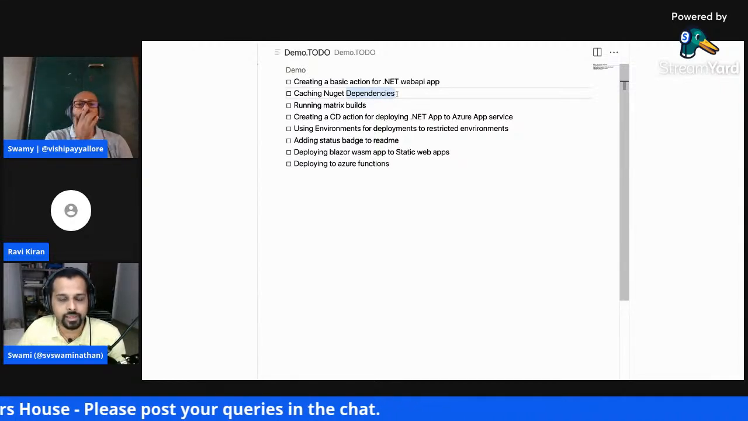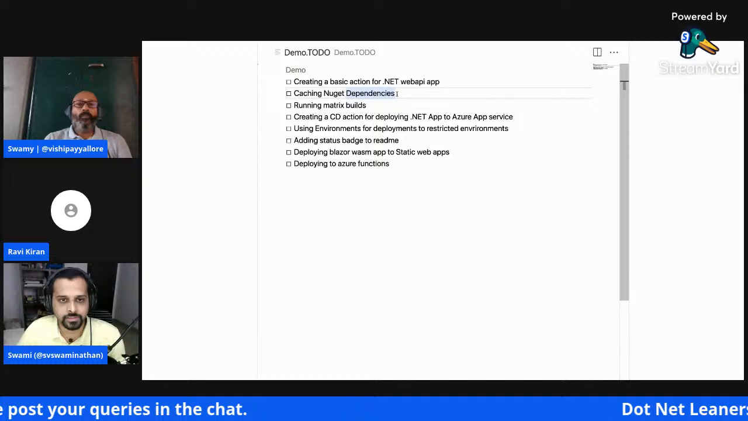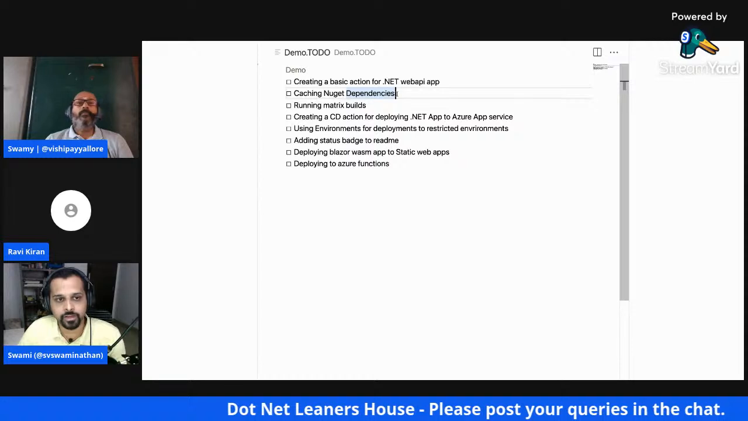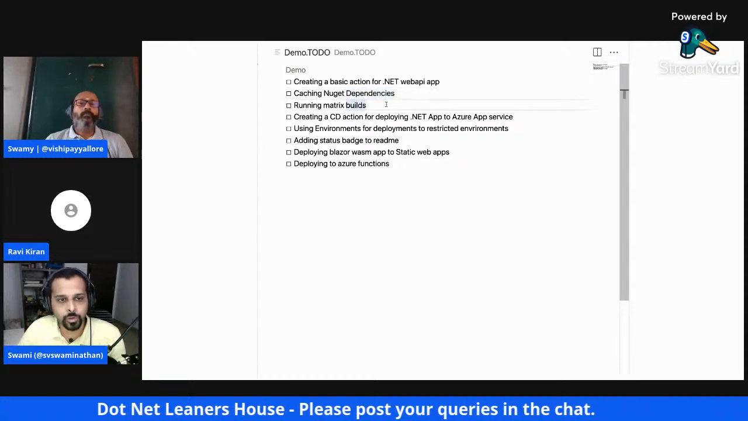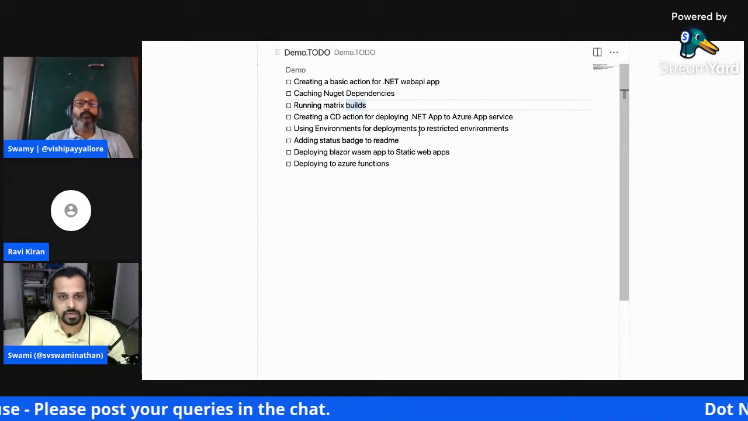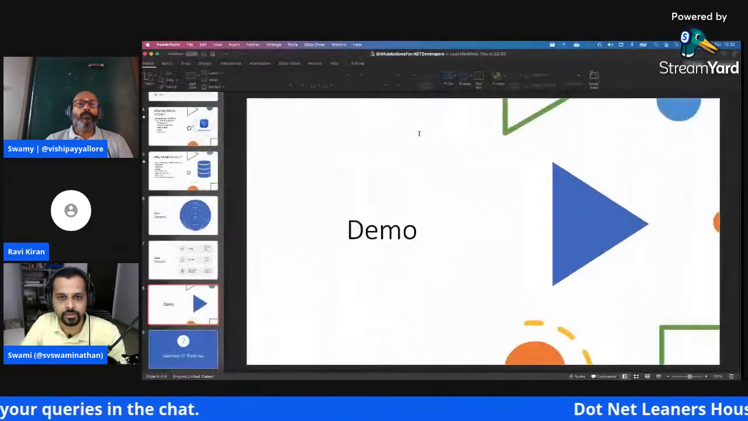but let's say you're having a dependency of maybe 20, 30 NuGet packages. Building or pulling them every time as part of the job is going to be time consuming. So you can very well cache them, and we'll also see how we can run matrix builds, and so on and so forth. Let's quickly get started without any further delays.